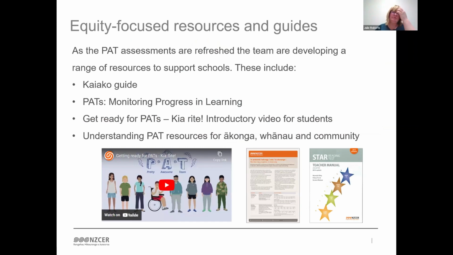At the same time as us refreshing here at NZCER the PAT Pangaro and the PAT Pānui, we're starting to develop resources to support schools to be able to support learners to think about the role of the assessments they are sitting. So for PAT Pānui and Pangaro, we have a nice new kaiako guide. For STAR, we actually do have a teacher manual that is available as well. We have the monitoring progress sheet, which is the orange document down here. Then I'll put the link to that. That'll support you to think about progress.